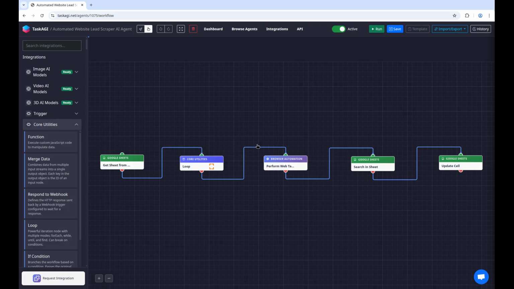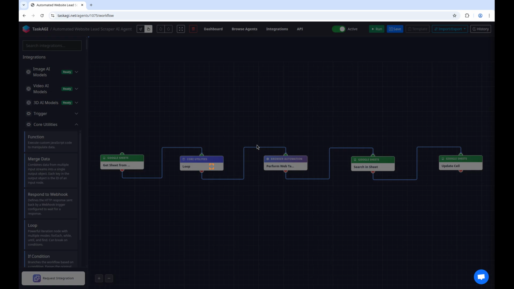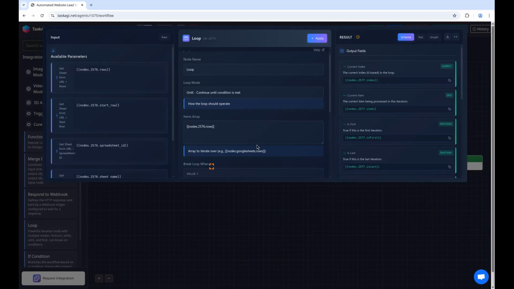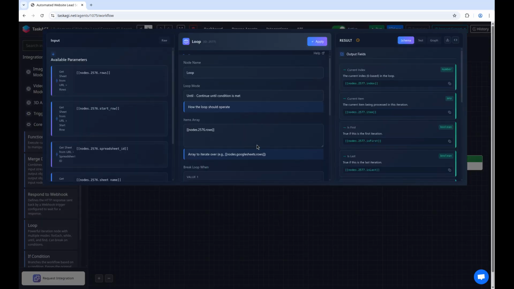Setup takes about 5 minutes. You'll connect your Google Sheets account so the agent can read and write data. Then you'll enable browser automation, which is built right into Task AGI. After that, you just point the agent to your spreadsheet and hit run.